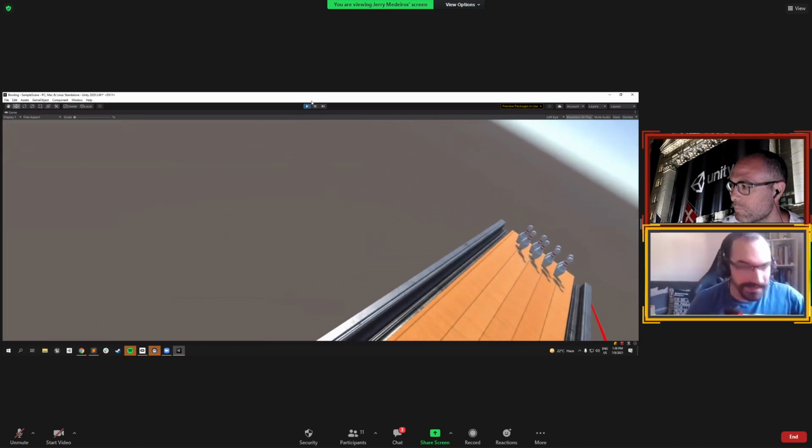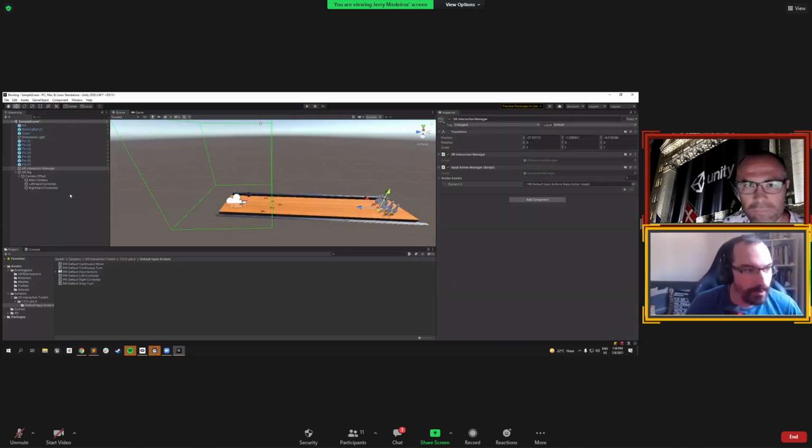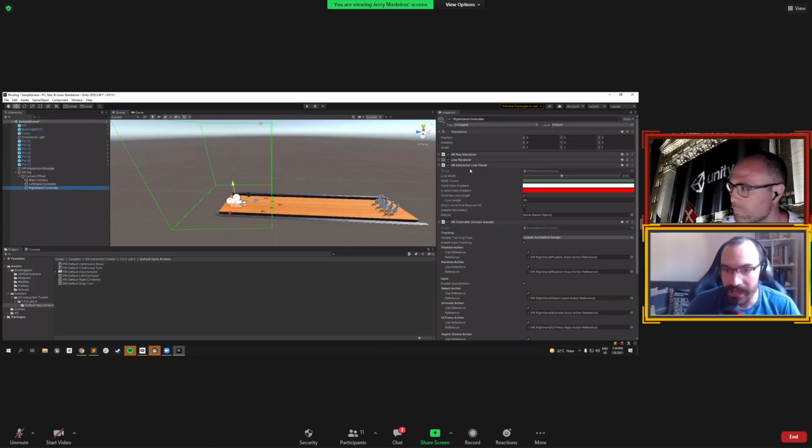You can customize those colors. So here, for example, in the right hand controller, we have this XR interactive line visual. So you can change, for example, the valid color, the invalid color. The invalid color is when I'm pointing to something that cannot be interacted with. And the valid one is when I am pointing to something that I can interact with.